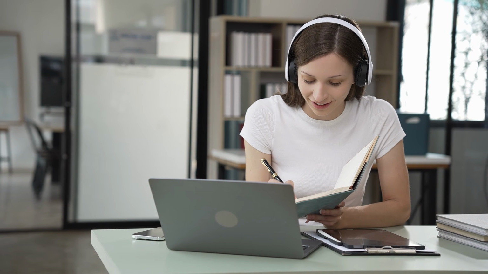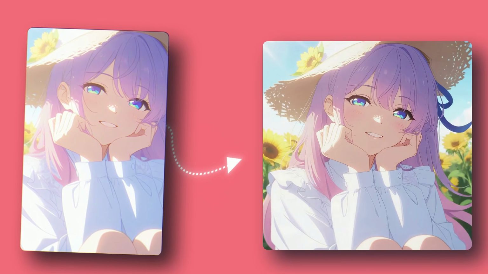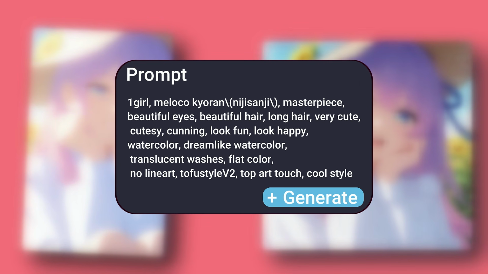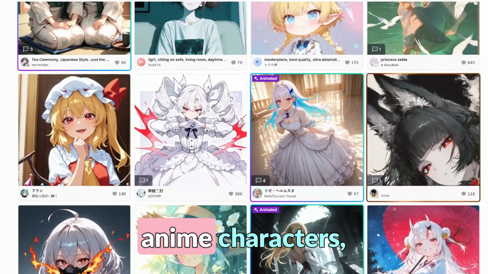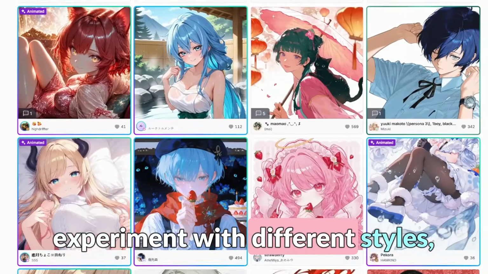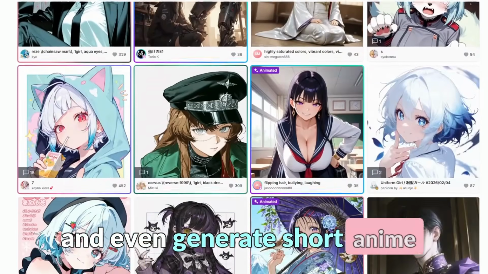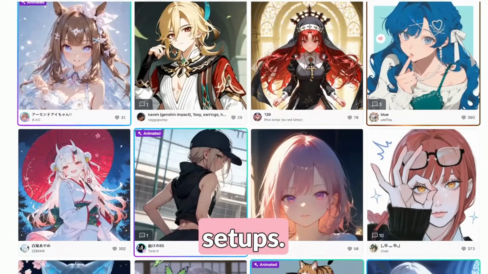Imagine being able to generate high-quality anime images, or even turn a single image into an actual anime-style scene, all with just one prompt. If you're wondering what tool does that, it's called PixAI. PixAI is an anime-focused AI platform that lets you create consistent anime characters, experiment with different styles, and even generate short anime videos without complicated setups.